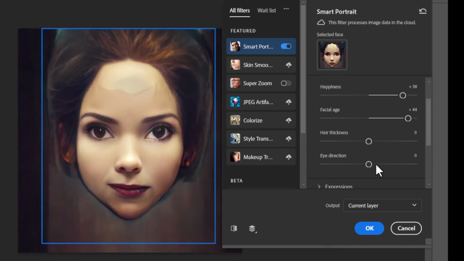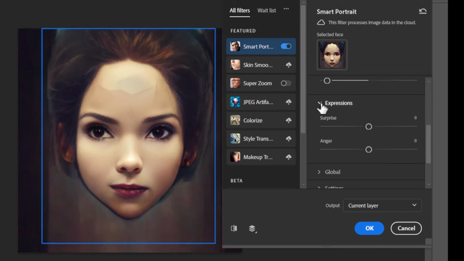We can also go down here, once again, change the eye direction. And that has also fixed the issue with the eyes, and the eyes are even better now than when we used it by itself. And then we also have things like expressions. I can get her anger right up and make her look really angry, or all the way down the other end. Surprise, we can put the surprise up.